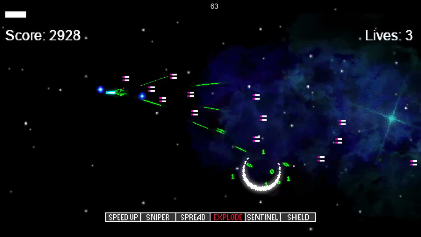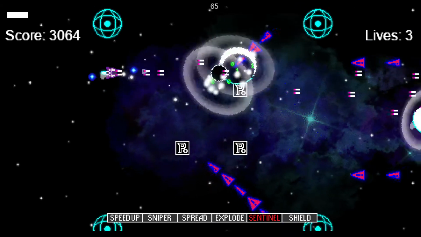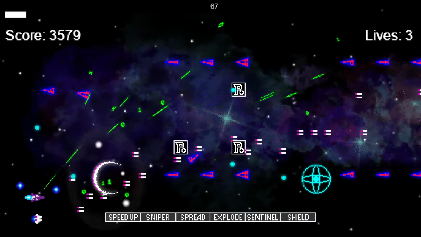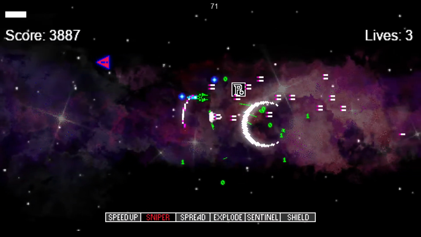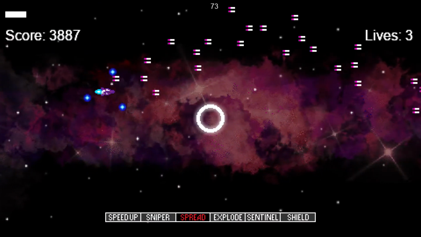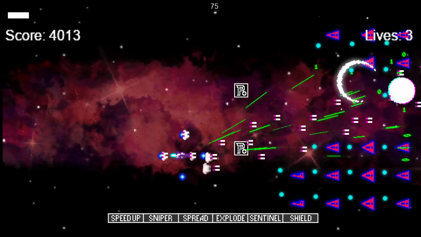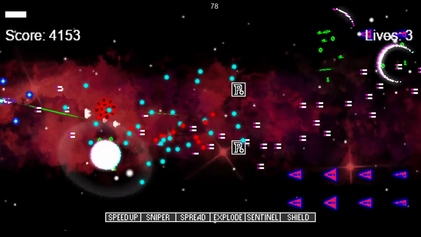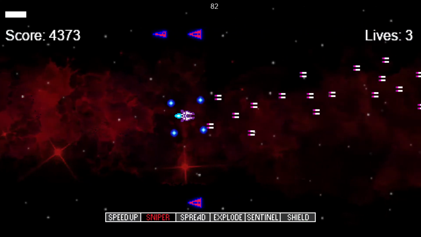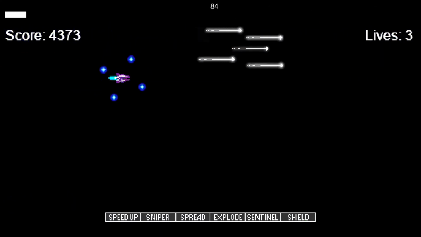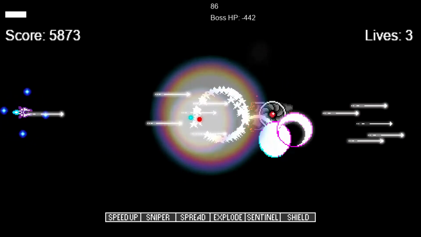Let's see if I can get another. There we go. So now I've got 3. I think I can. There's enough here to get 4. And then I can get like 1 more power up. So now I've got 4 sniper shots, so I'm just going to destroy this one.